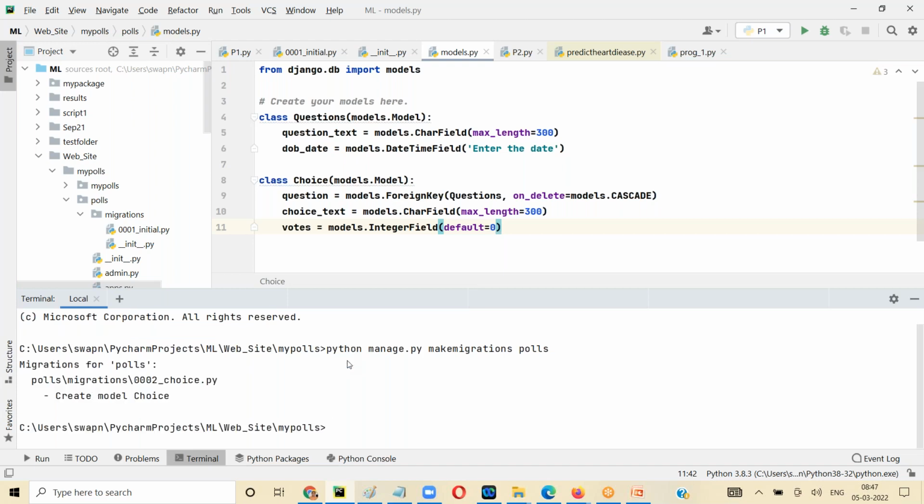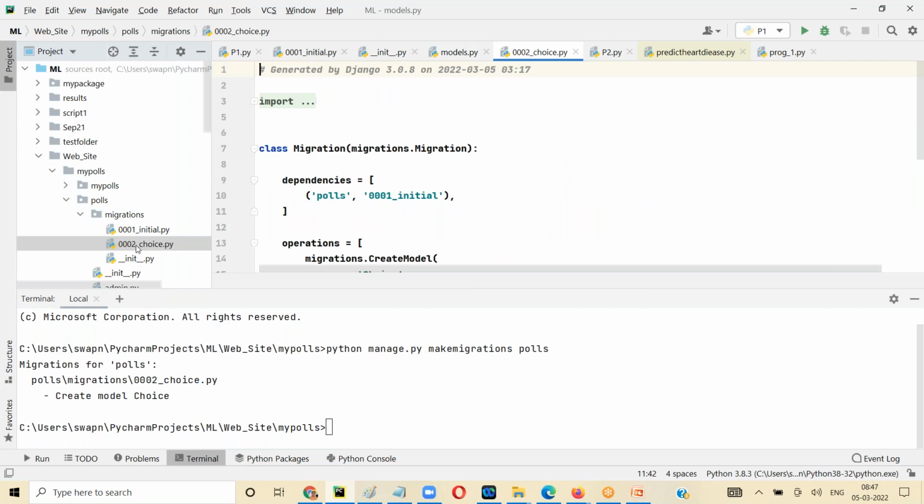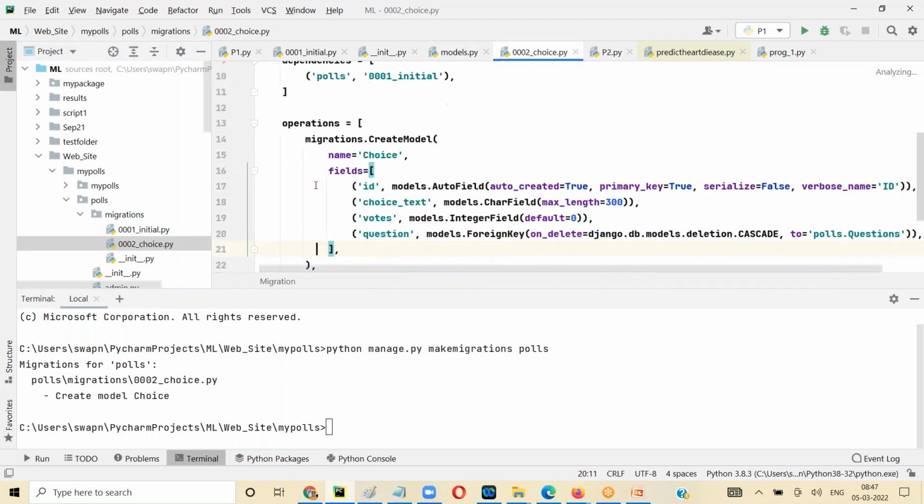So it created 0002, right? So 0001 we already have. If you refresh, you get 0002. Okay. So now here you see it added this one. In Choice, it added an ID primary key by itself. Okay, it added, isn't it? So it added 0002. It did not update the same file. Okay, it will never ever update the same file.